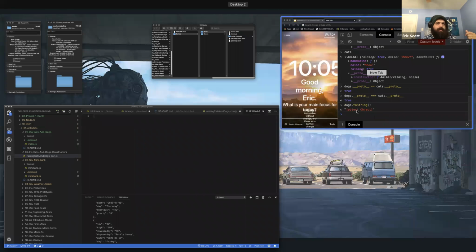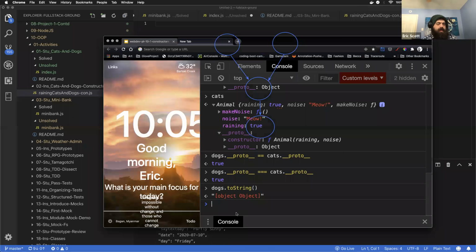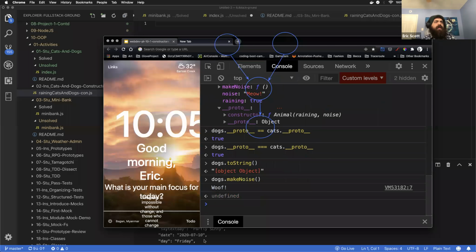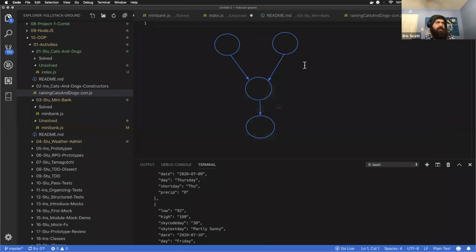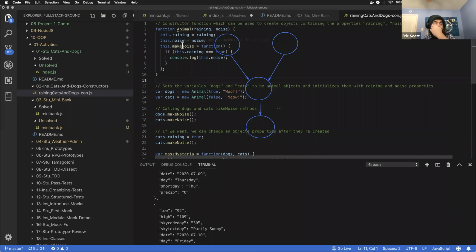However, if I ask for something else, like dogs.makeNoise, you'll notice it says, oh, okay, dogs, the way we've written it currently, has a makeNoise function, and it's on this object.